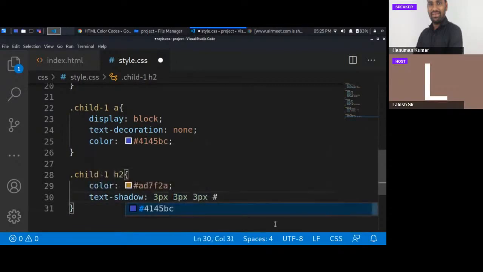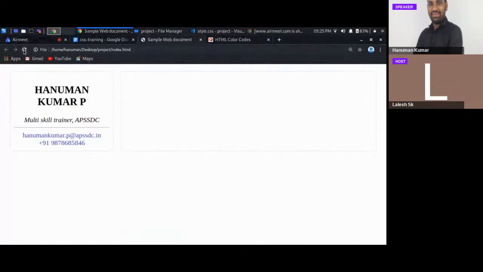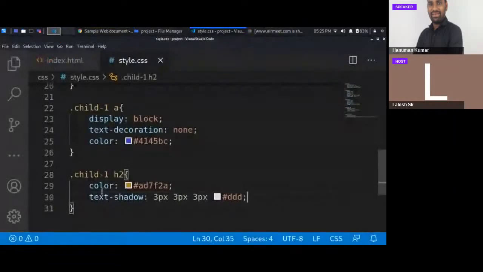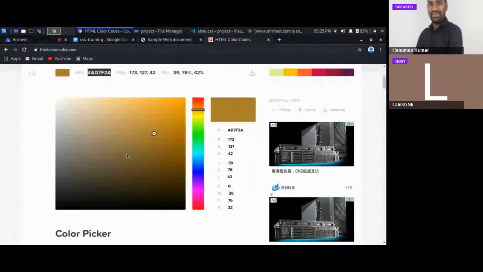And I'm going to use #D. This is the gray color. And let me save this and execute in the browser. Alright, now we are able to see the shadow also here. Okay, very clear. And I'm going to use some other text for this multi-skill trainer also.